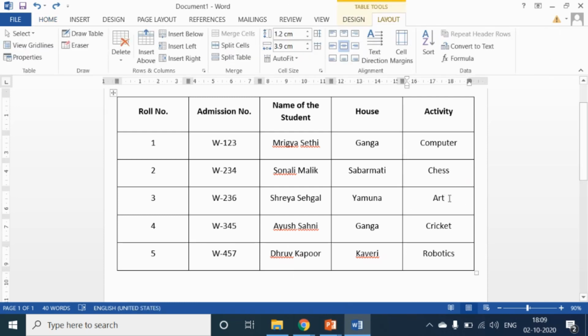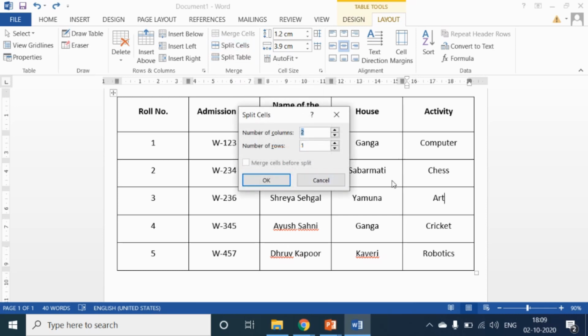Now, students, in the ribbon you can see the Layout tab. In the Layout tab you can see the Merge group here. In the Merge group, there is a Split Cells option. Select it. Then afterwards, a dialog box of Split Cells appears.